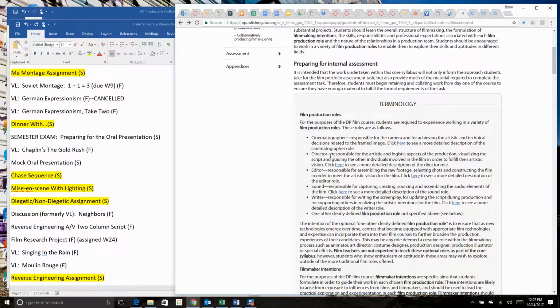The director is responsible for the artistic and logistic aspects of the production. So this involves visualizing the script. Remember, the director is the auteur, the author of the story. Even though the screenwriter writes the story, the director is the author of the story. So it's his or her vision, right? So they visualize the script.